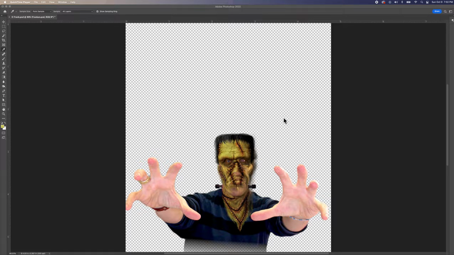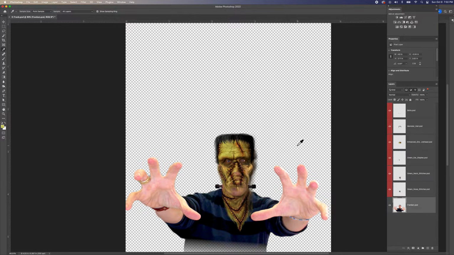We are going to paint the layer. So what we're going to do is paint his skin, his hand, and his forearms. So first we need to make a layer so we can paint. I'm going to click onto the Franken layer and then add another layer right above it.